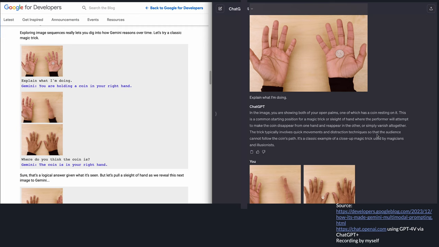Close-up magic. So again, the differences here are likely not due to the underlying models' capabilities, but more a difference in the way the models have been set up to reply to prompts.